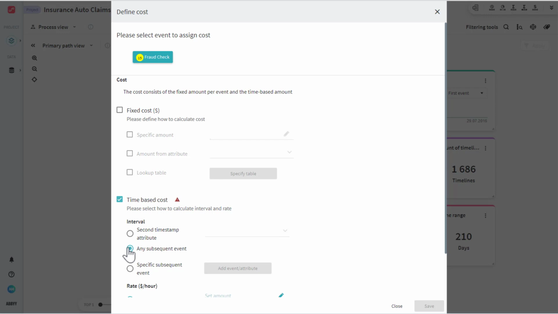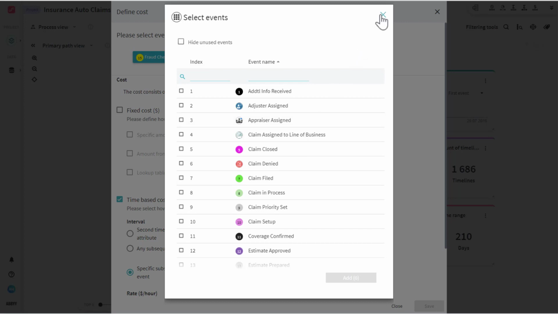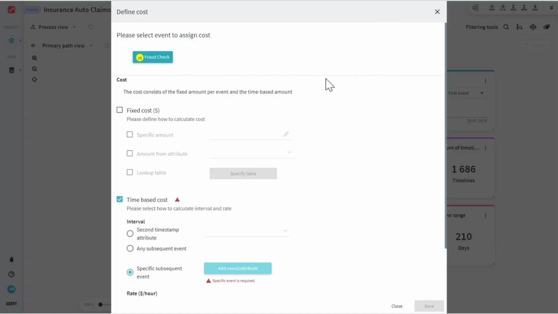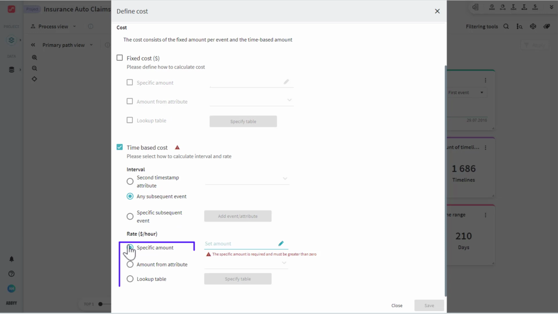Or the third option being, do we have the ability to specify a specific event? So the time that it takes us to go from a fraud check to any downstream event that we can pick out of this list is the amount of time that we should use to calculate the cost for that. Now for this example, I'll just say any subsequent event, and then you have the exact same three options available to you. Except this is going to be hourly. So how much are we paying per hour for us to go from a fraud check to any subsequent event?